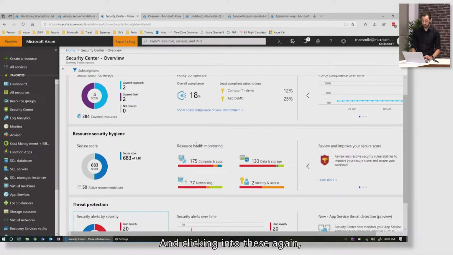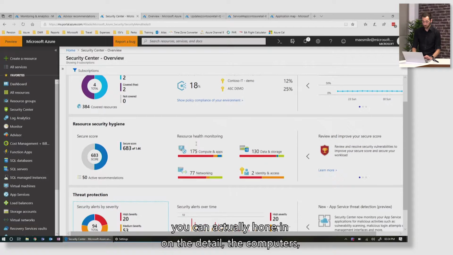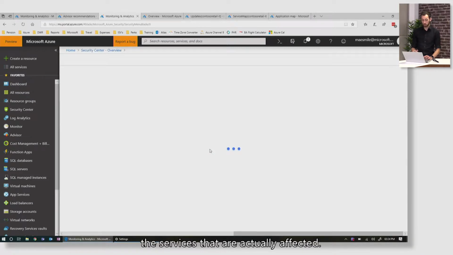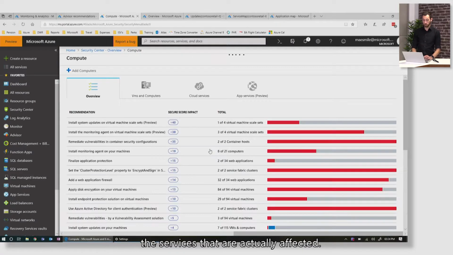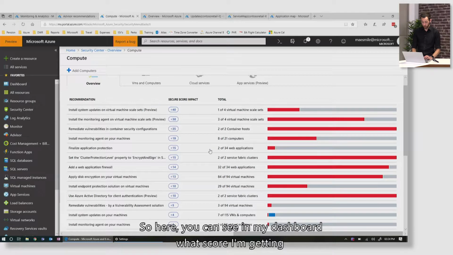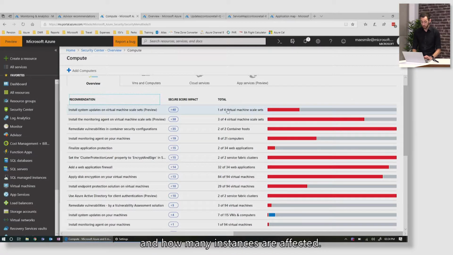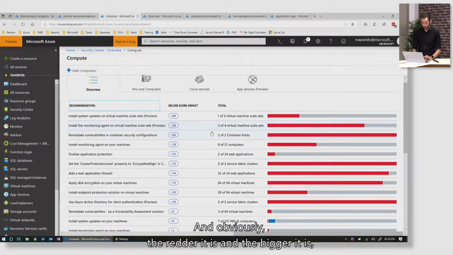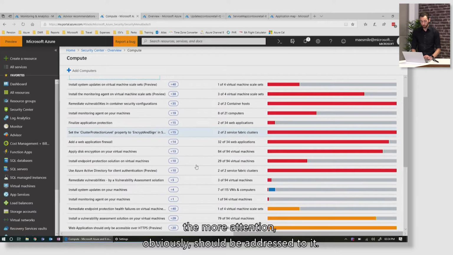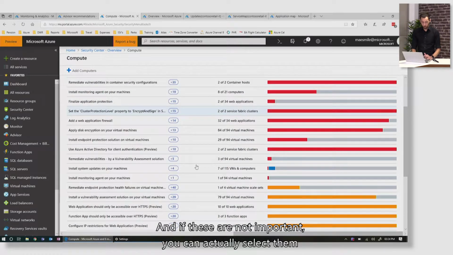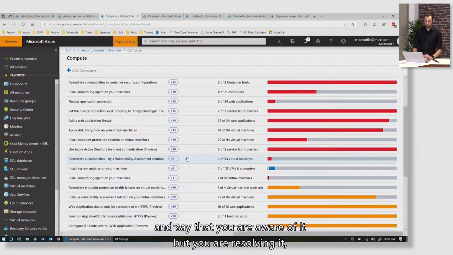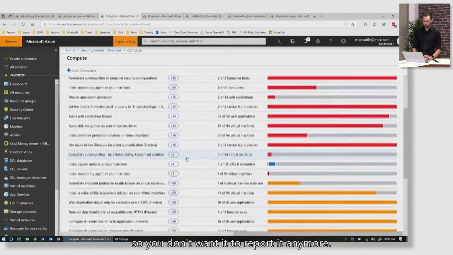Clicking into these again, you can hone in on the details, the computers and services that are affected. Here you can see in my dashboard what score I'm getting and how many instances are affected. And obviously the redder it is and the bigger it is, the more attention it should be given. And if these are not important, you can select them and say that you are aware of it, but you're resolving it, so you don't want to report on it anymore.